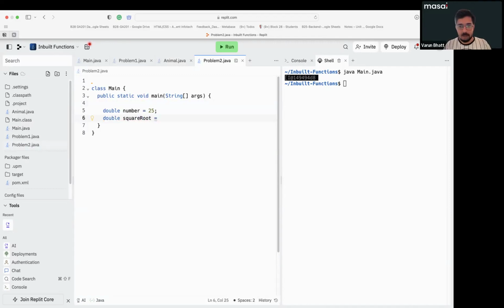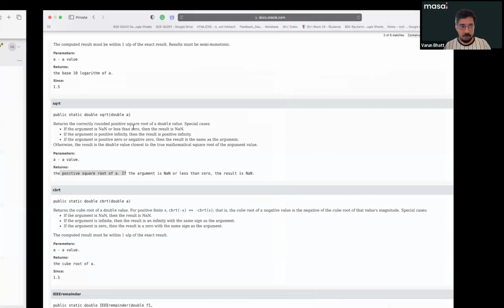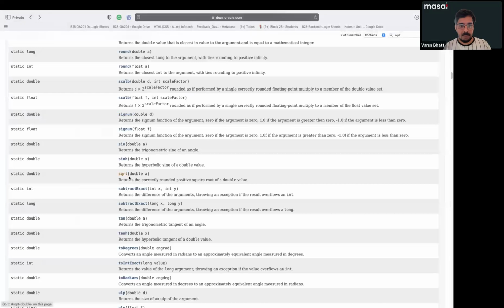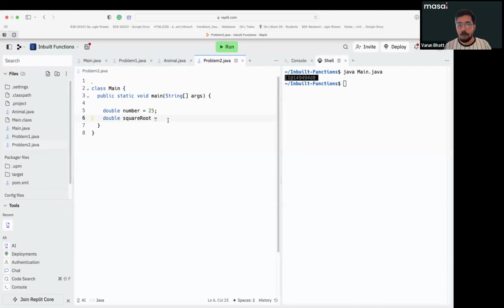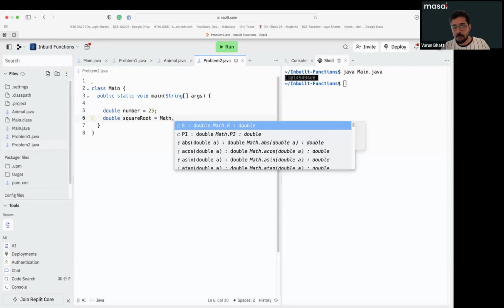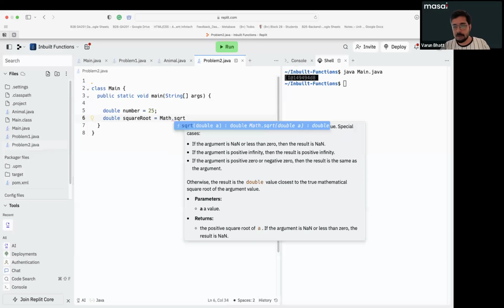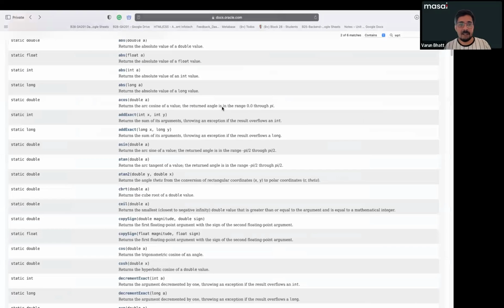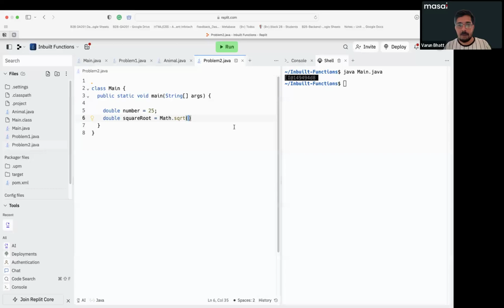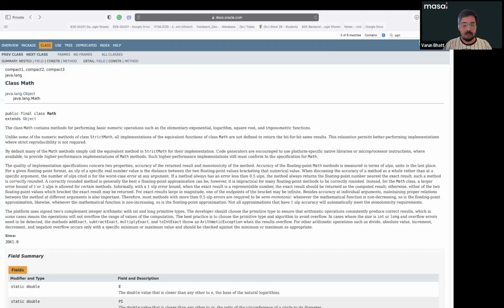And here I will use that inbuilt function, the sqrt function. How will I use it? If you want to use the sqrt function, you first need to write the name of the class. Math is the name of the class, dot. Using the class name, you want to access that function, sqrt. Everything is defined inside the math class. So this is known as the Math class. Math.sqrt.